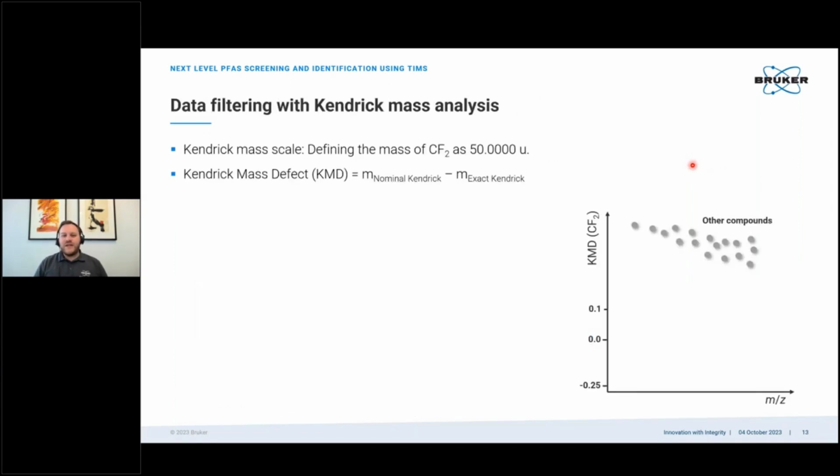We can then filter this data with Kendrick mass analysis. The way that we do this is we define the repeat mass unit of CF2 as 50 mass units here, and then our Kendrick mass defect is the nominal Kendrick mass versus the exact Kendrick mass. What this allows is homologous species aligning horizontally. So our y-axis here is going to be our Kendrick mass defect.